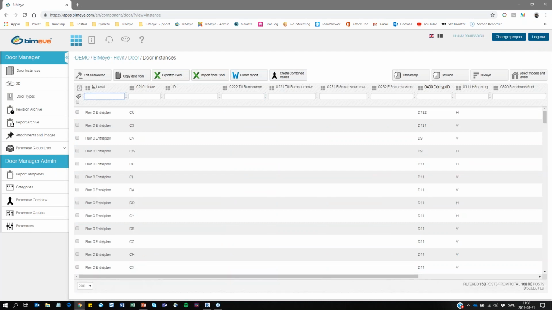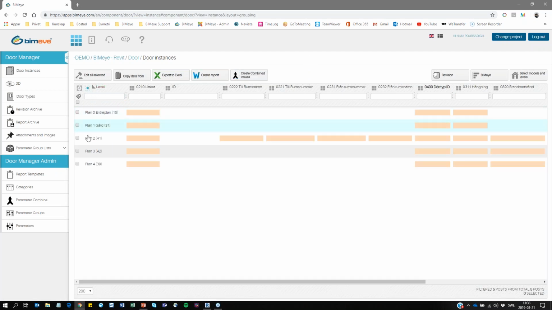The third function is the group function. All of these parameters have these 4 squares. So level, have, litera, all of it. So you can group on that parameter. So if I press on this, it will get blue, and I will group on level. So I can see here on level 2, for example, there are 41 doors. Level 3, there are 42, and level 4, there are 39.